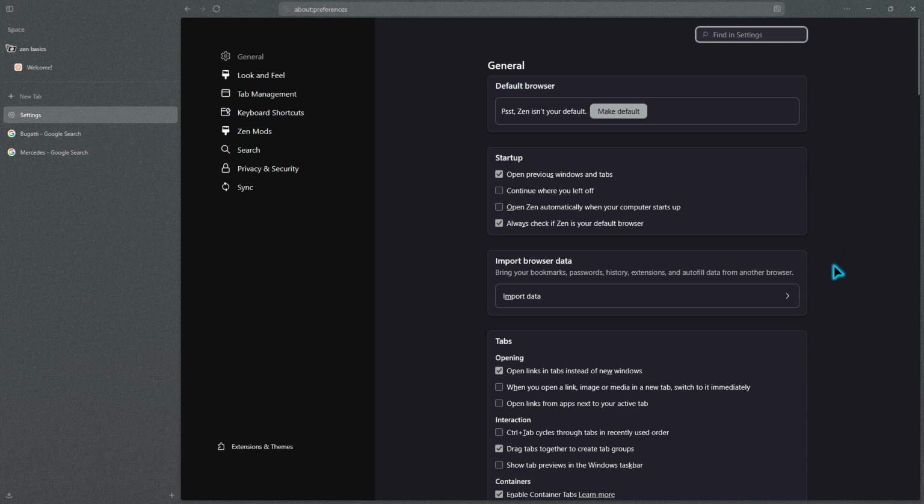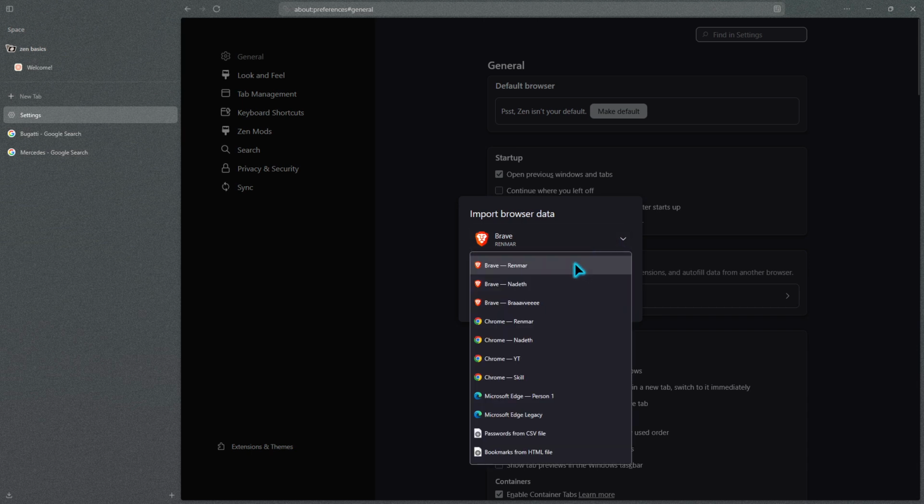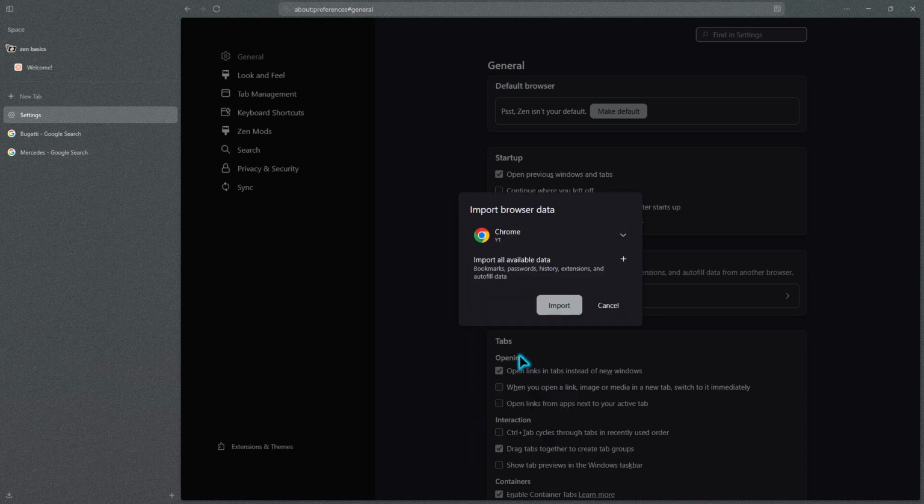Inside Settings, make sure you're on the General section. Scroll or scan until you see Import Browser Data. When you find it, click Import Data. This is the tool that handles the actual move. It's built to be quick and reliable, so you won't have to manually export or upload anything.